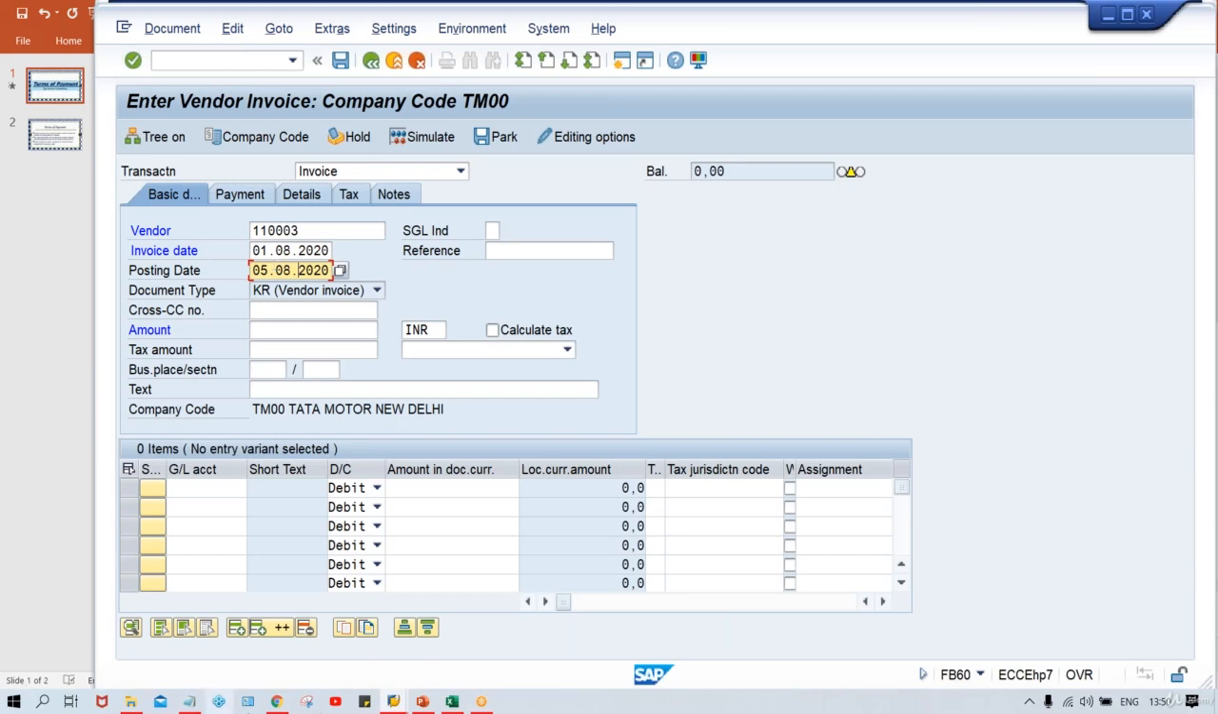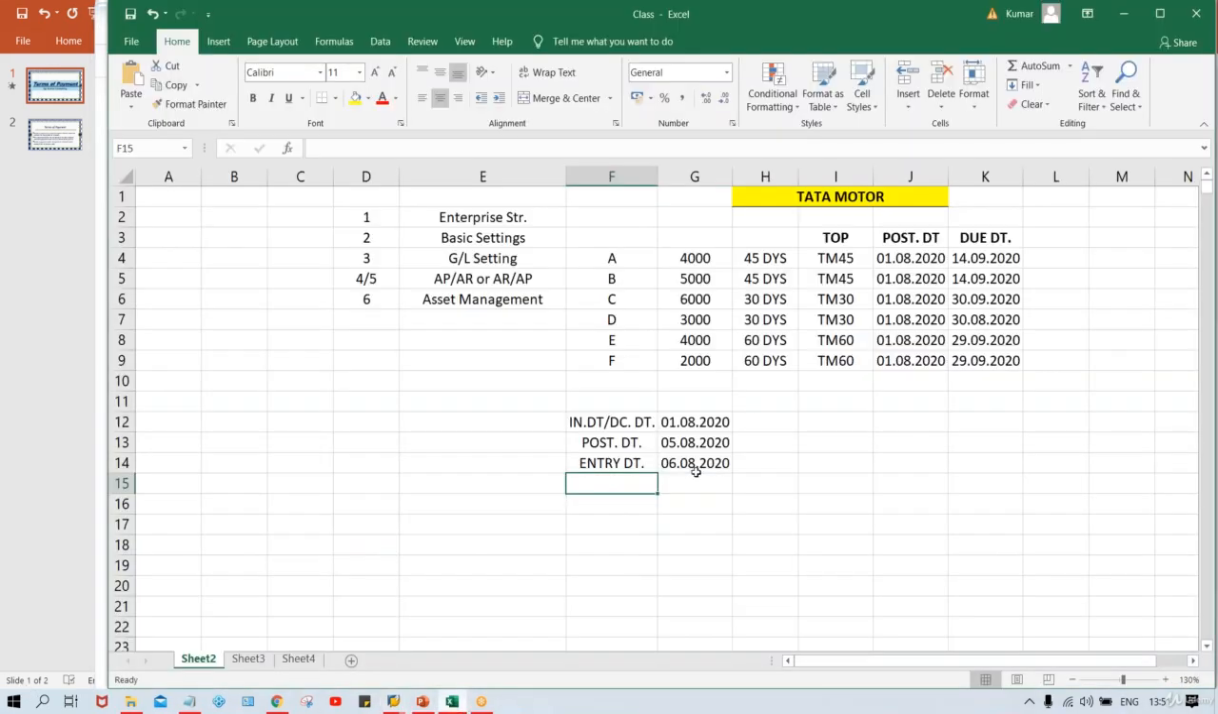So even though in posting date we have given the 5th itself, the entry is going to take place on this date. So in the entry date field, it is going to be updated as the 6th only, right? So on these two dates we have control. On entry date we don't have control.